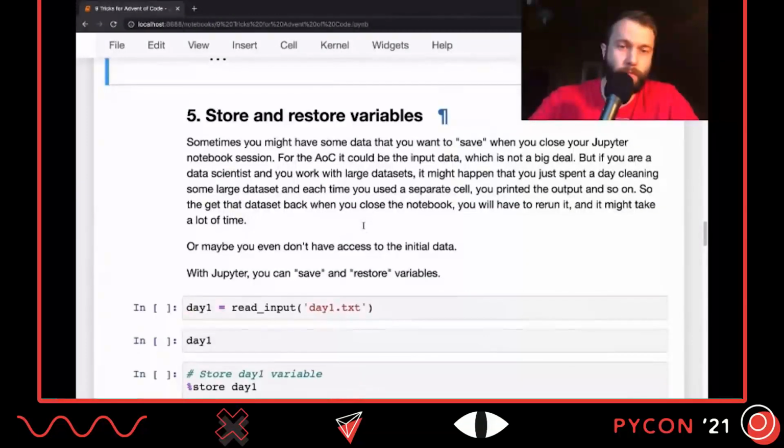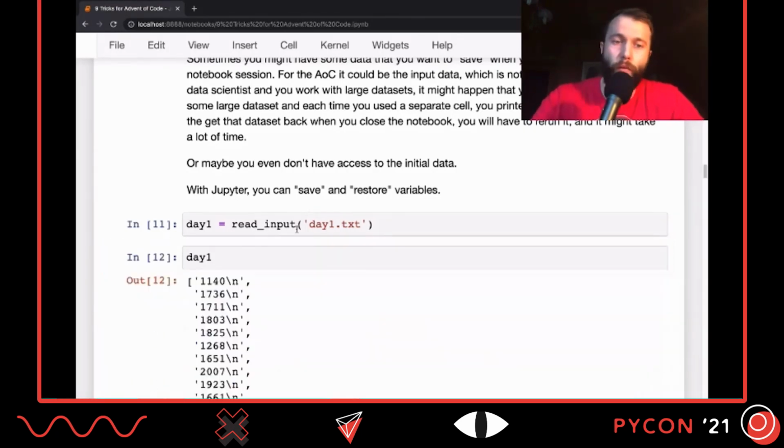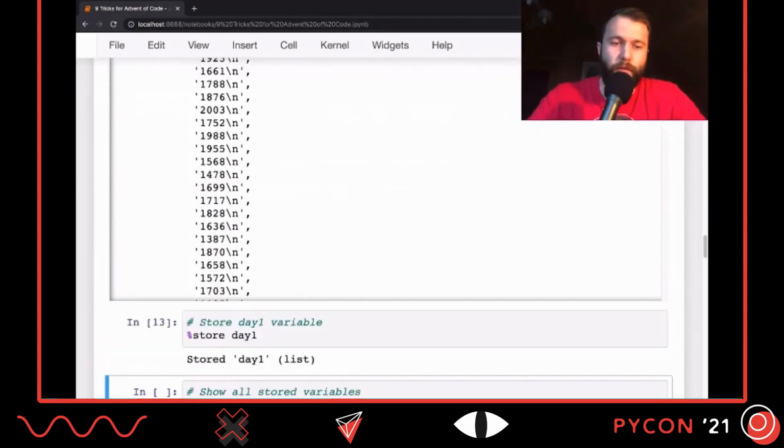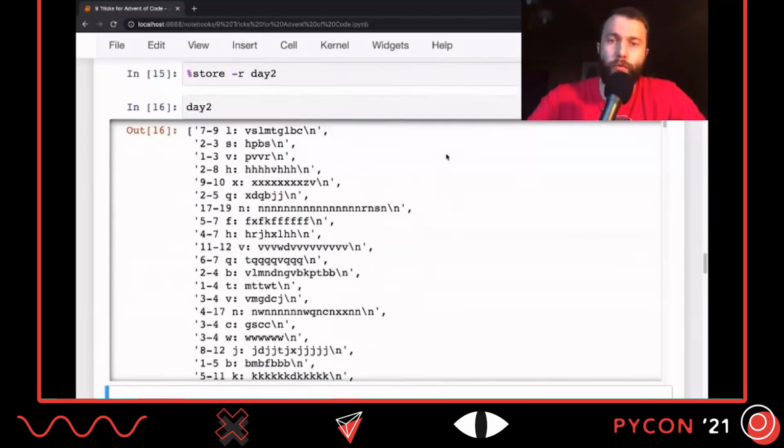And sometimes you might have some data that you want to save when you close Jupyter and restore in the next session, but you don't want to rerun your whole Jupyter notebook to get this data back because maybe it takes a lot of time. So you can use the magic store command to store this variable in the Jupyter database. So here I am reading the input for day 1. It's 200 numbers, well, strings. And here I can store it. I can list all my stored variables. As you can see, I have day 1 that I just stored and day 2 that I stored some other day. I can restore it, and here I have back the input for day 2.